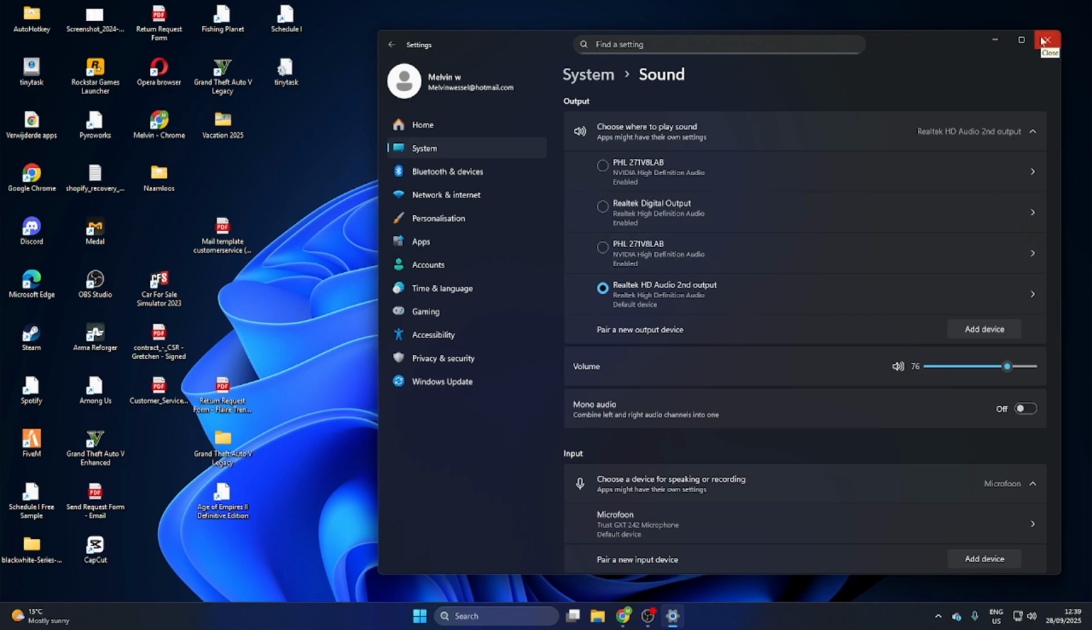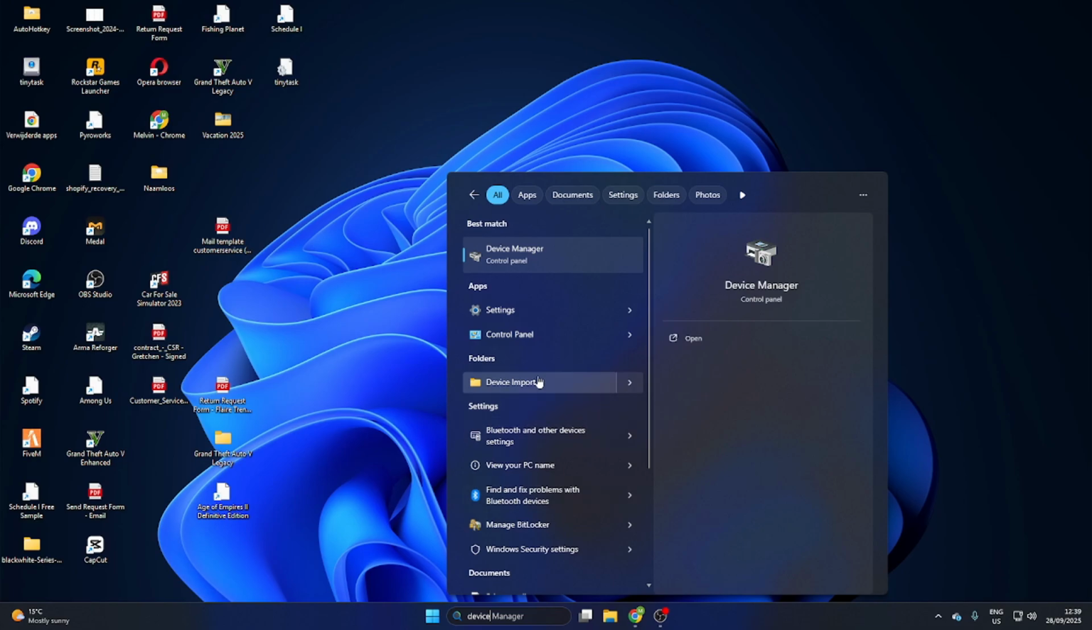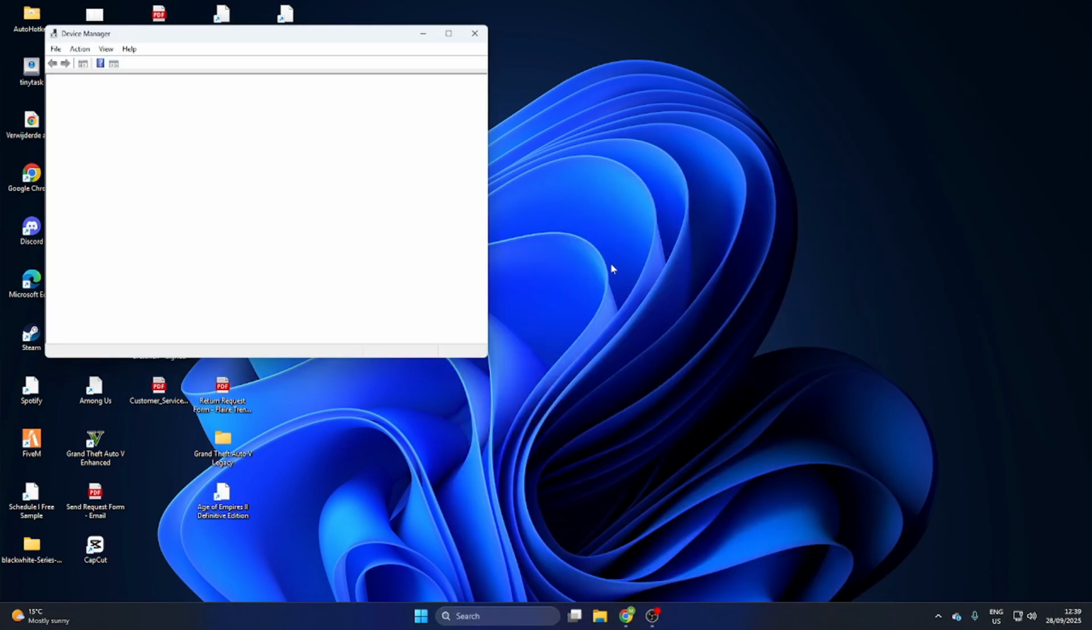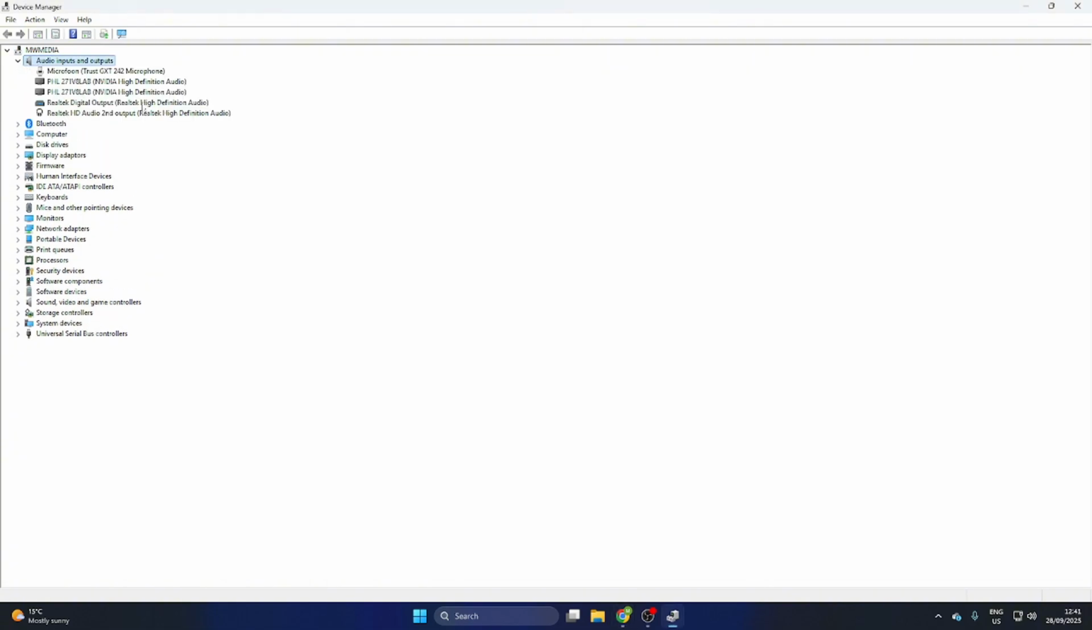So what you need to do is back out of this settings menu and then again go to the search bar. Here we will search for Device Manager. Now once you have searched for Device Manager, select that option. Now once you have opened your Device Manager, then go to Audio Inputs and open that menu. And there you will find the Realtek HD.